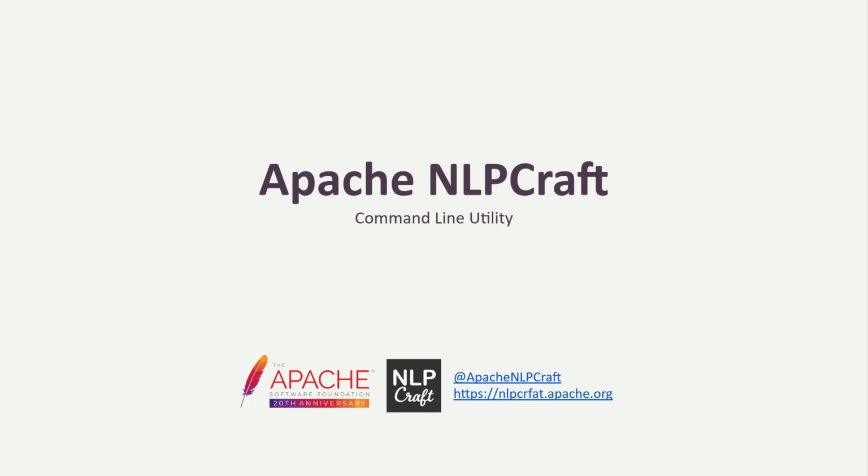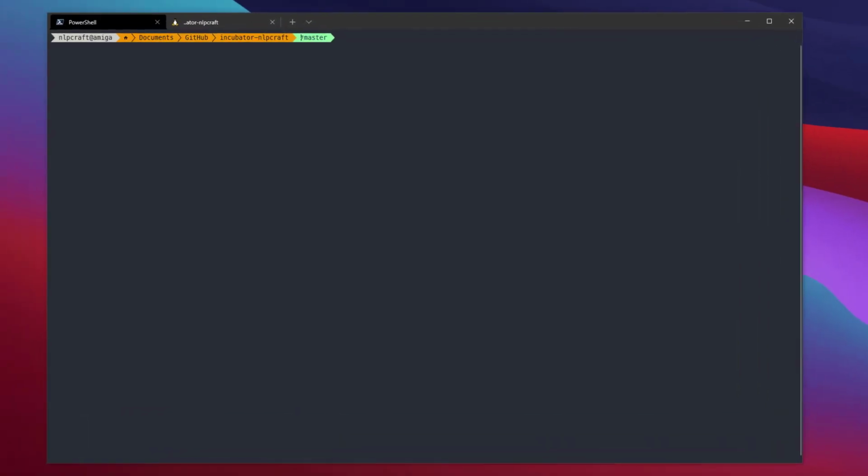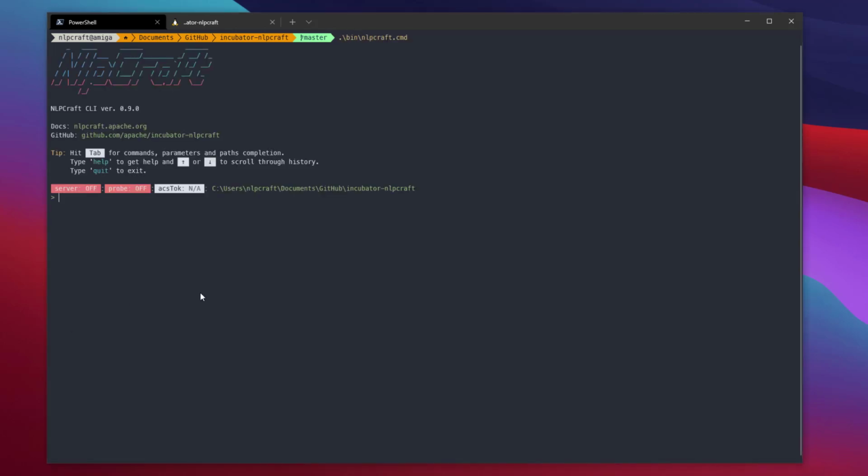The NLPCraft CLI works in two modes: command line mode, where it executes a single command at a time, and interactive REPL mode. NLPCraft CLI starts in REPL mode by default. All the functionality and command syntax remain the same regardless of whether the command is executed from a command line or in REPL mode. So let's go ahead and get started. We're in Windows 10, and let's go ahead and start NLPCraft CLI. As I mentioned before, by default, without any arguments, it starts in the REPL mode.